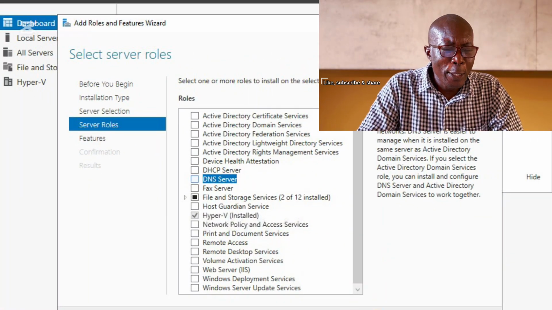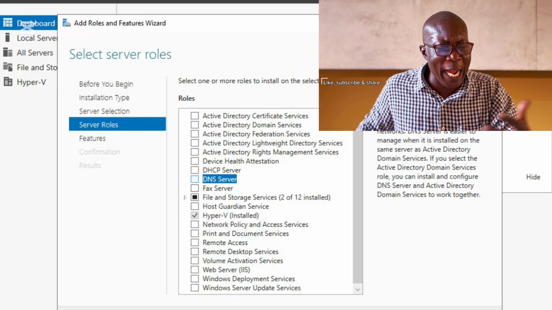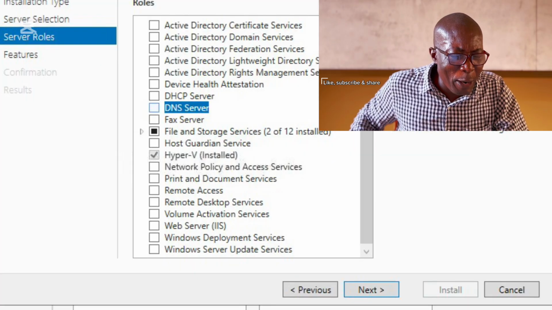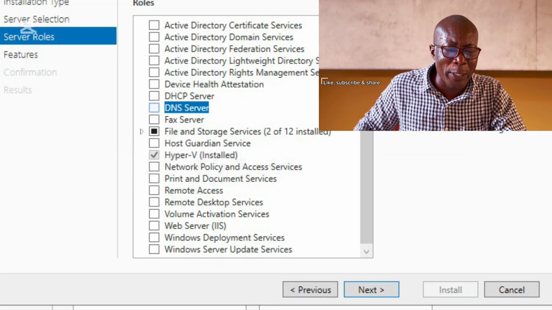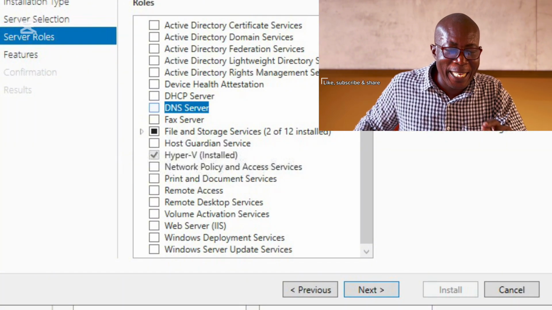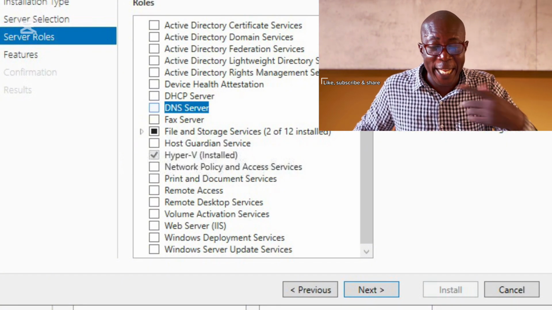Then the next one is select the server role. Now there are a lot of roles that you can see. We have the Active Directory. We have a lot of it. We have the DHCP server, but we are focusing on what? The DNS server, which is highlighted in a blue background. So we are going to select the DNS server. Then you click on next.